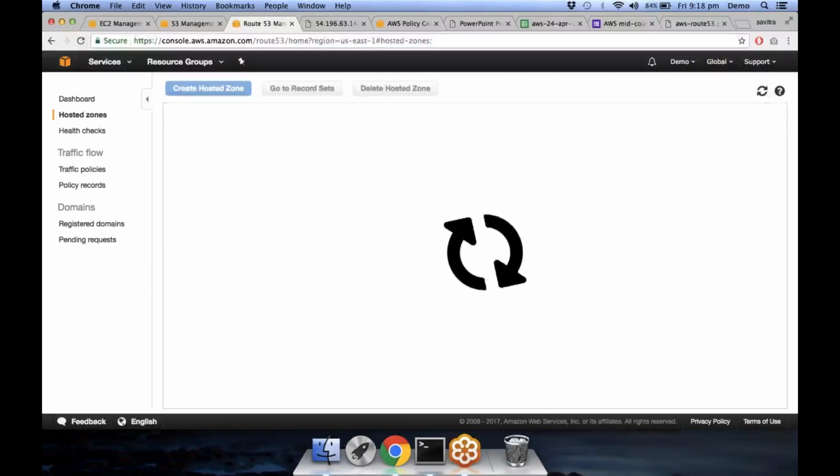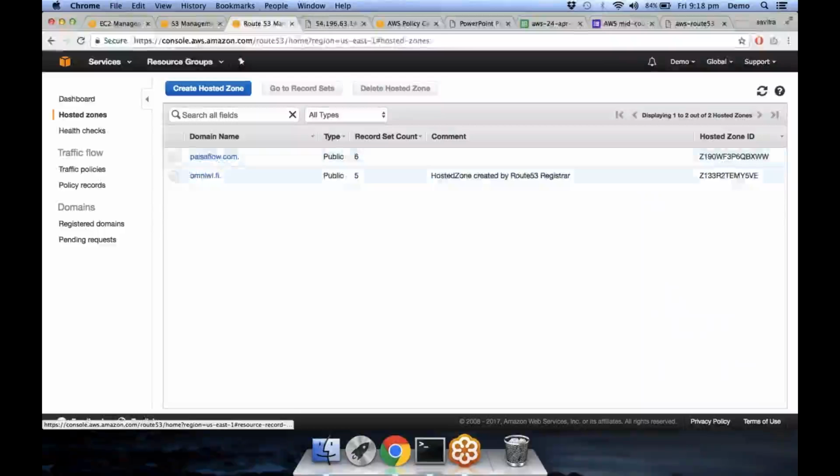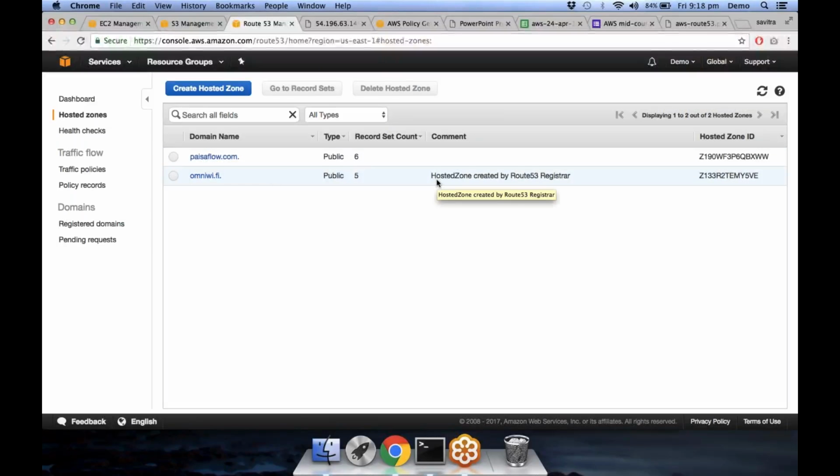So let's go into hosted zones. You can see there are two zones here, right? These are two domains that I own. Once you register a domain, a hosted zone will be created automatically for you. You can see the second one here. This domain was registered within Route 53, so the hosted zone was created automatically, right?